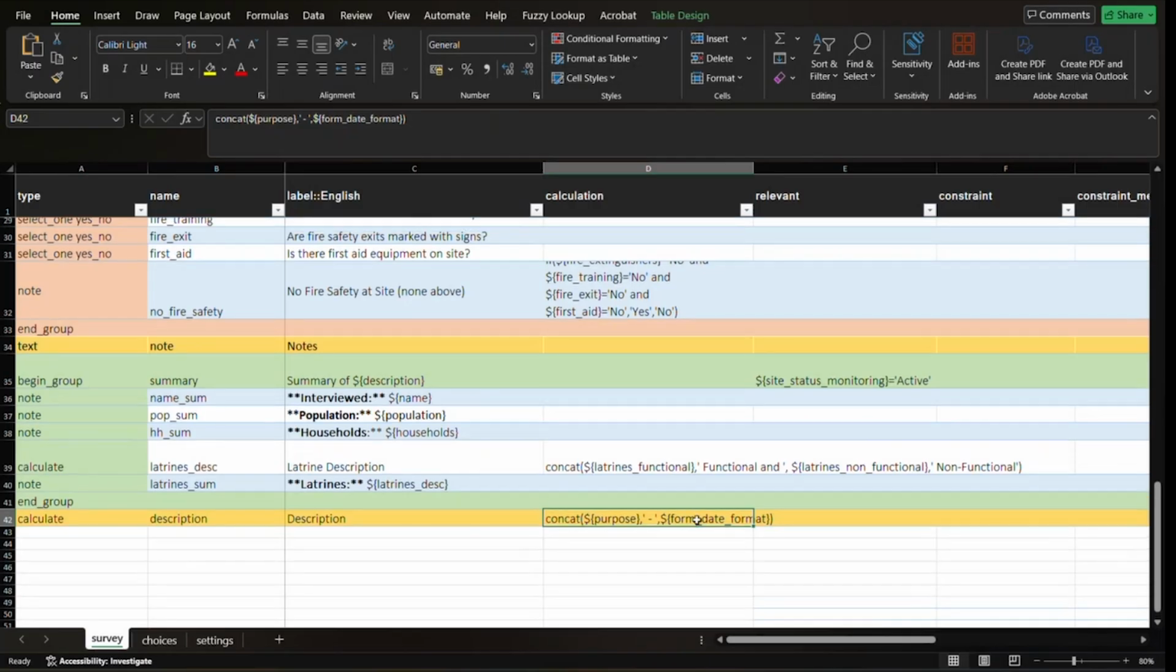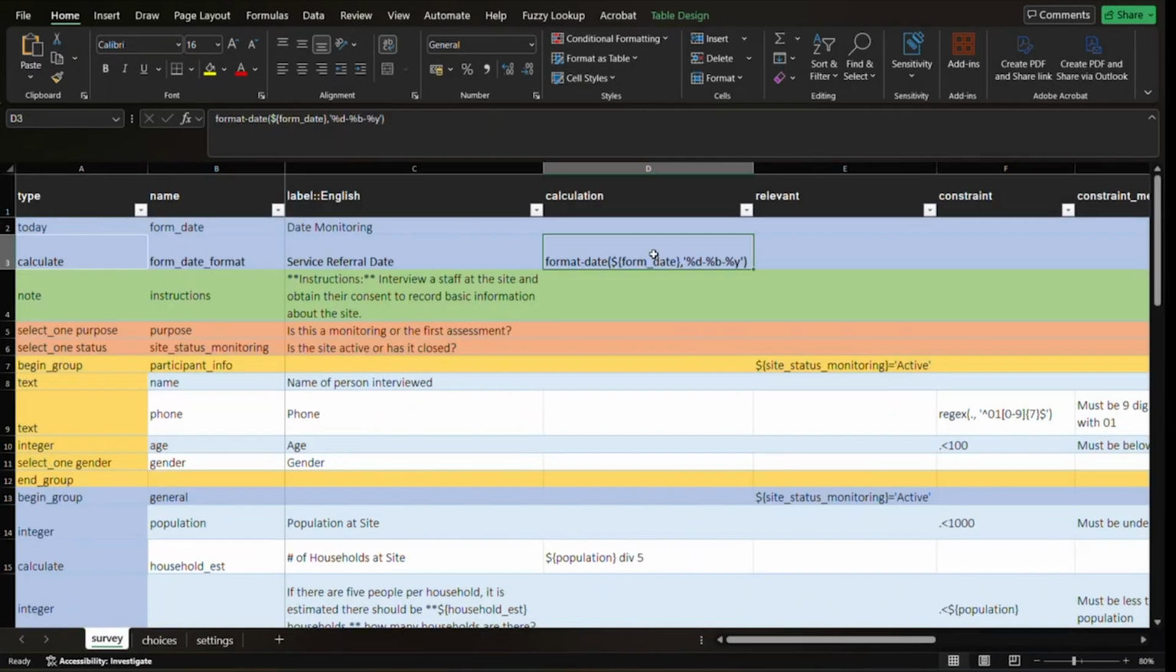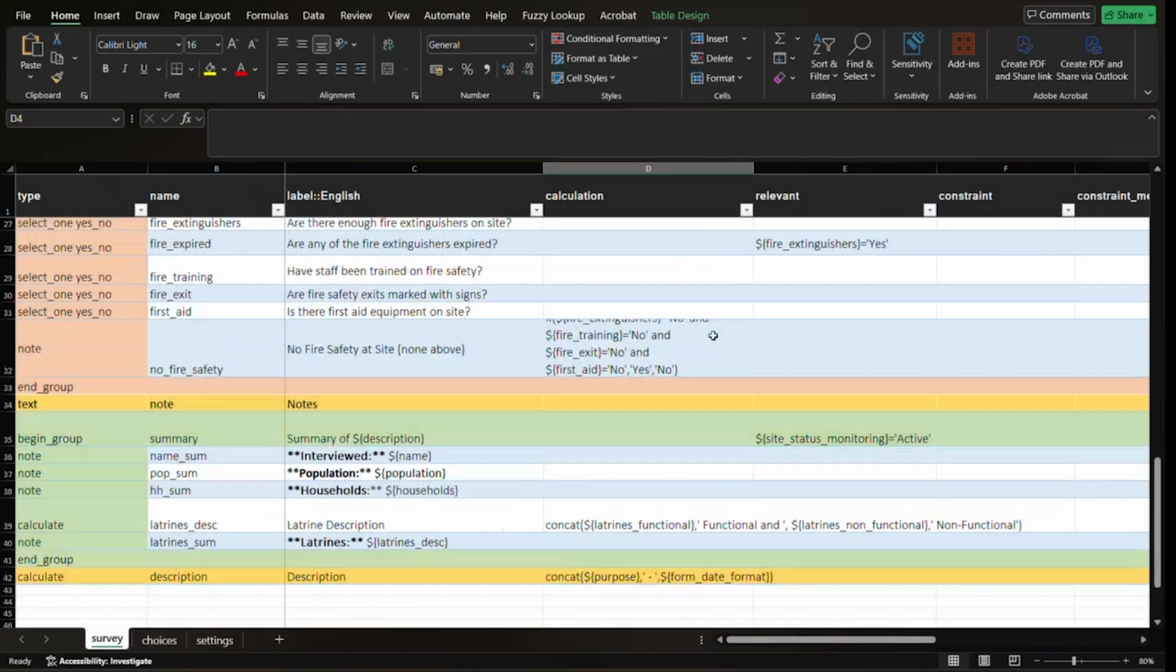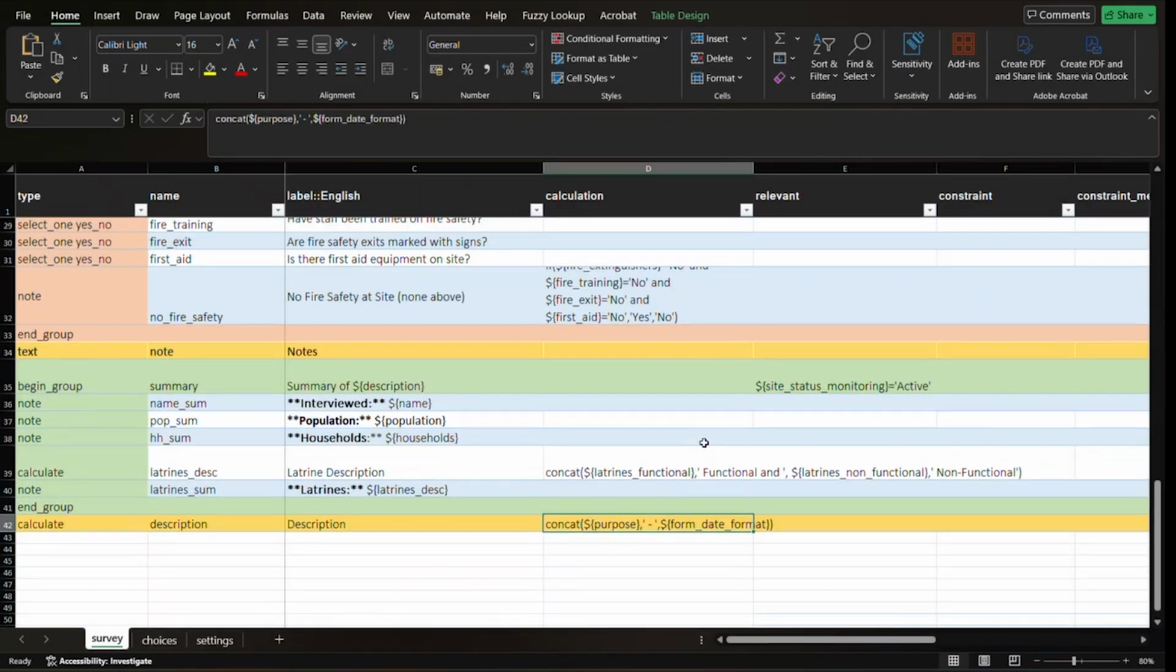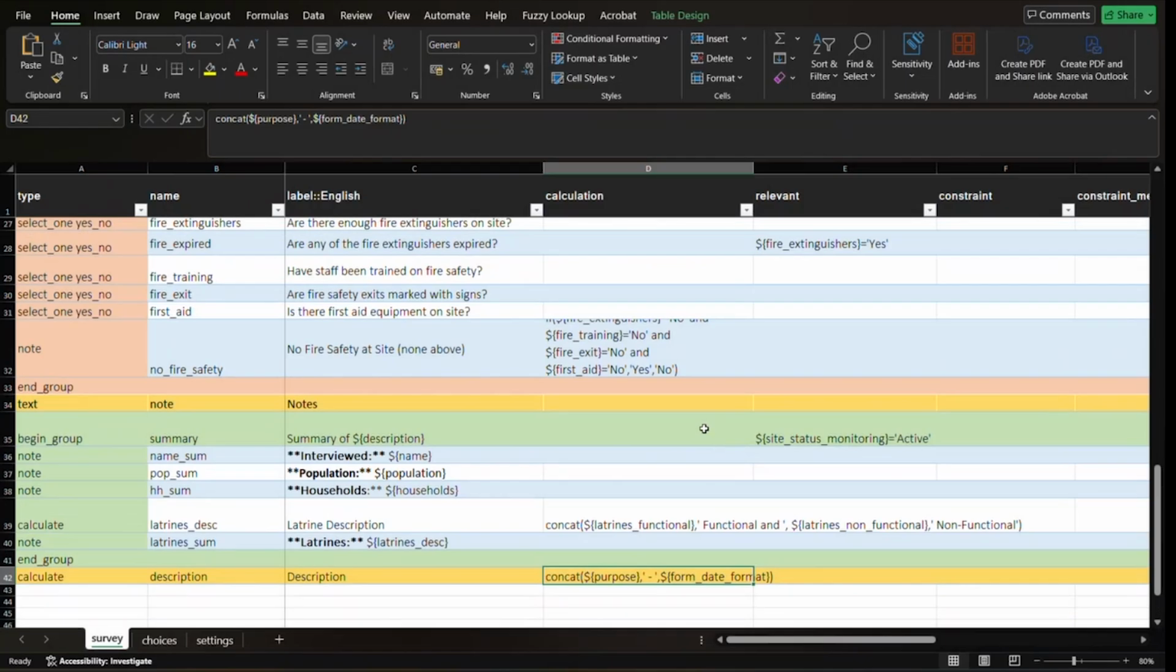And I've even formatted the date a bit. So rather than showing just the numerical date, I'm using the month name. So it should say like JAN, the three-letter abbreviation for the month. So again, ODK really allows you to customize how things appear, making things more readable for yourself and for your users.